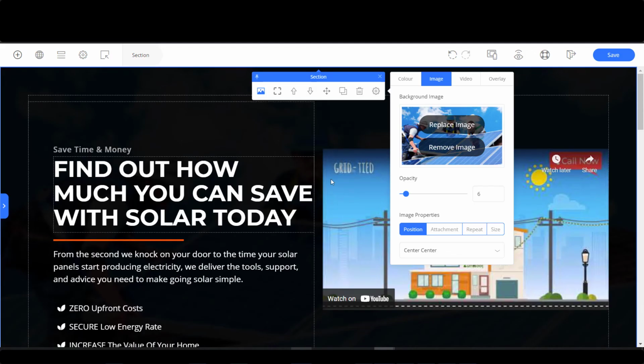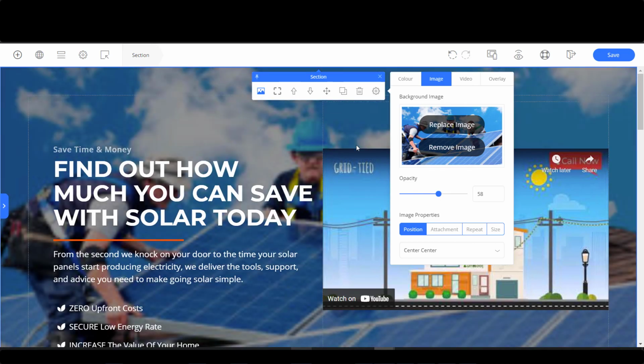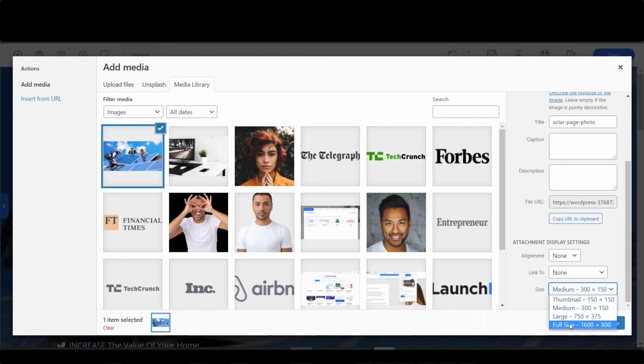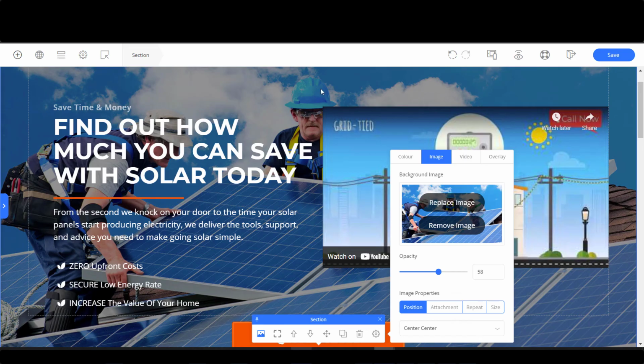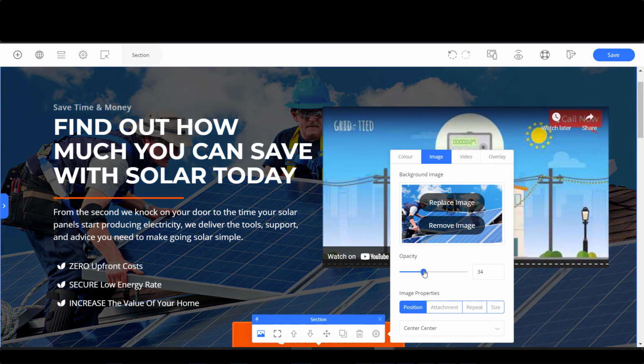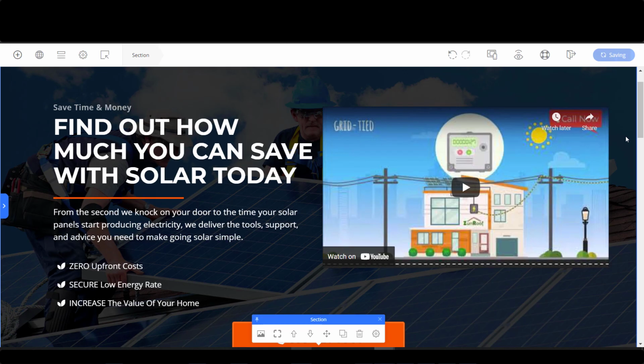And then when you select insert into page, we'll increase the opacity here. And you can see it's a very low resolution. So we'll select replace image once more, and then we'll select full size. And there we go. And you can see that the entire section is being overshadowed by the background image. So we're going to go ahead and darken it just a little bit. I'd say 25 or 20% is appropriate for what we need. And select save.